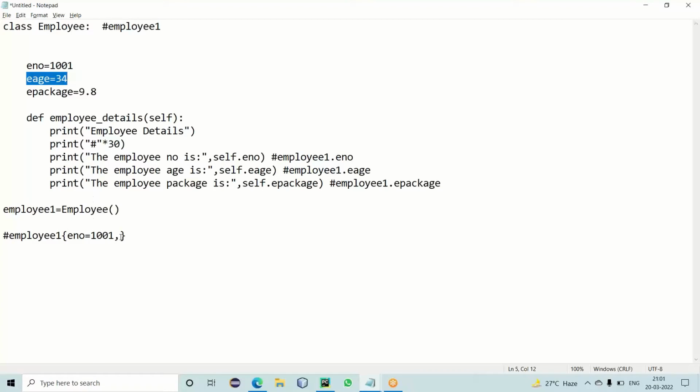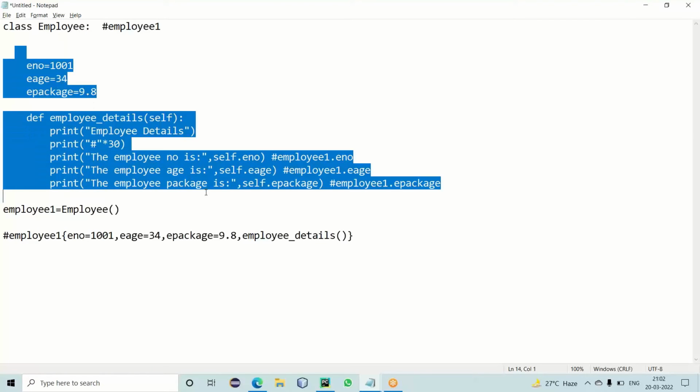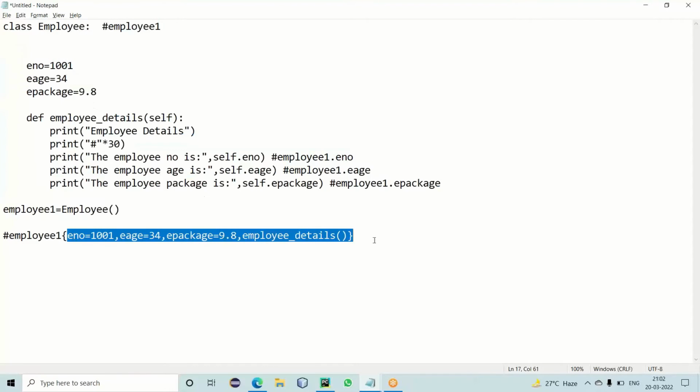empno equal to 1001, eage equal to 34, epackage is 9.8. So the employee details body, the entire body will also be loaded. See, this is what is going to happen when we create an object. When we create an object for the class, that object will occupy some memory and a copy of variables and methods of the class will be loaded into the object.